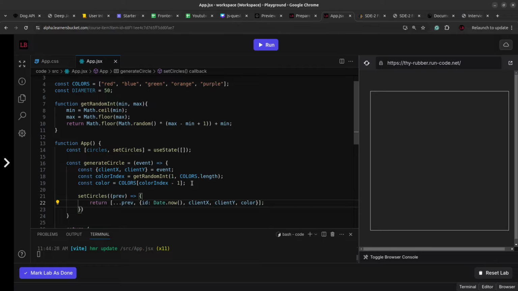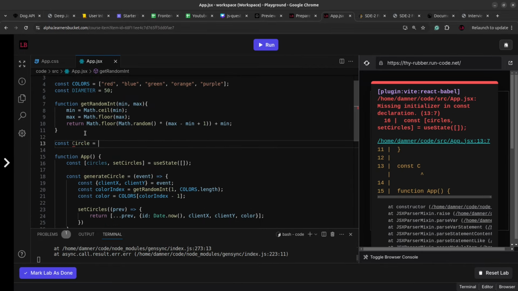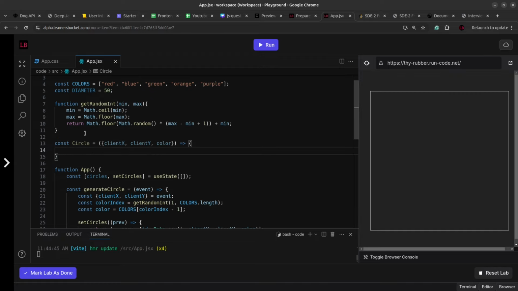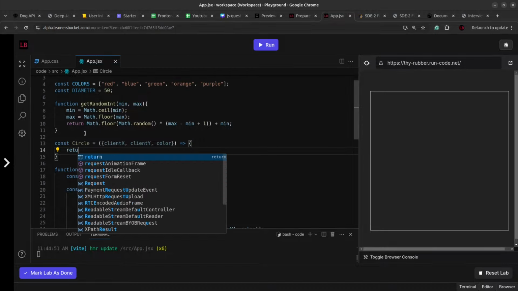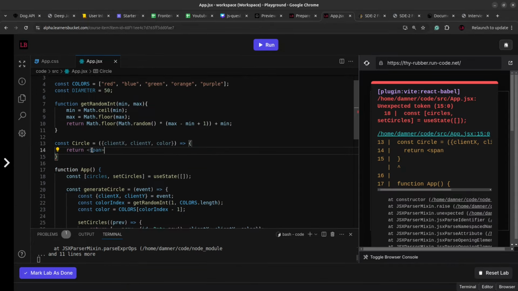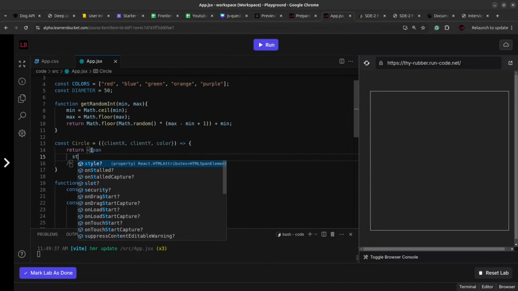And now we are going to use these values to generate the circle. So let's create a component Circle that will accept the clientX, clientY, and then the color, and we are going to generate a circle from this. So what I'm going to do is return a span from this. So span, and then we are going to apply some styles.